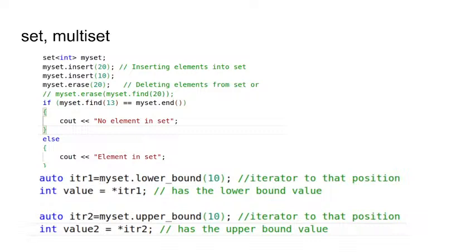Yes, upper bound is strictly greater. And let's say you have a set of 1 to 5 and you do upper bound of 5. What do you think will happen? Anybody? 5 exists? Yes. No, lower bound is greater than or equal to, upper bound is greater than 5. It will return 6 or more, whatever exists. I'm saying only 1 to 5 exists. So it will return the end iterator.